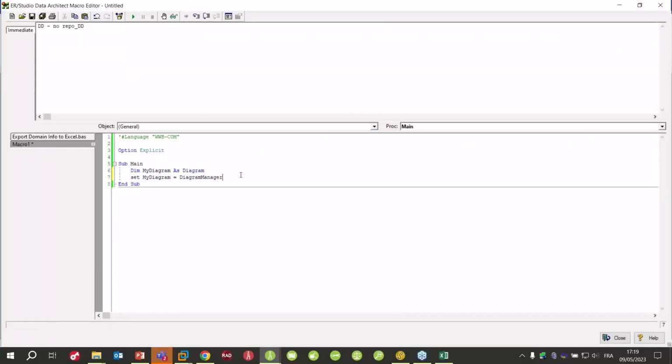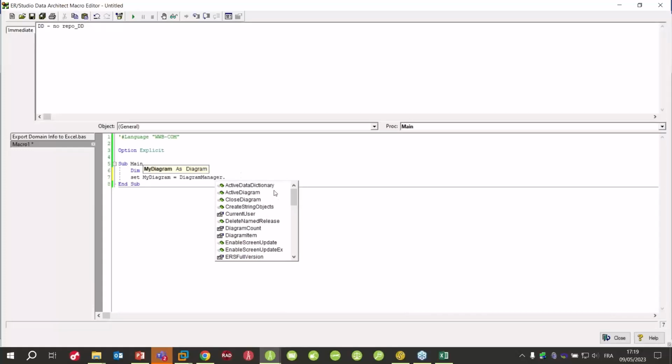So I have my diagram manager, and for example, when I type my dot, I will have all the different properties, members, and functions that are available for my object. Okay, so diagram manager is already created in my macro editor when I'm using RStudio Data Architect. And if I check here, I have all the different methods.